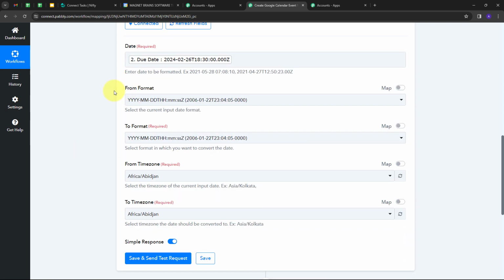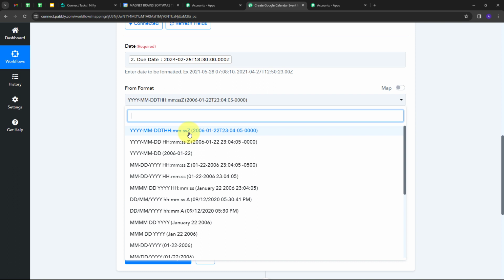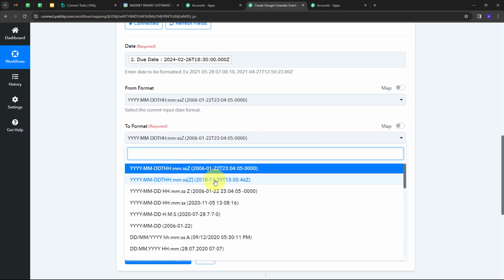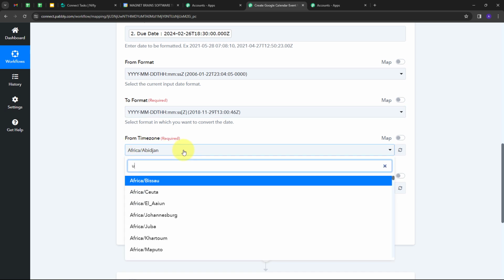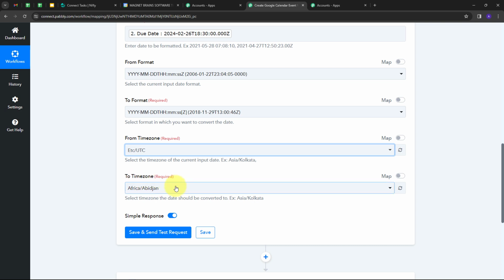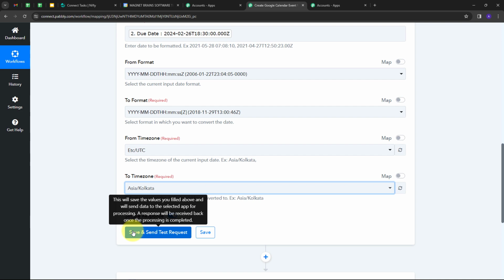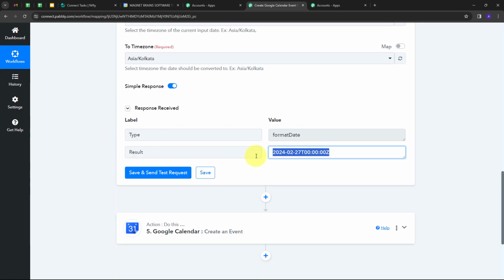And now I have to again select my from format and to format. So I'm going to select the same formats as I did in my previous tab. Now I'm going to select my to format. So this is going to be my to format. Now I have to select my time zone. So my from time zone is in UTC. So I'm going to select that. And I have to select my to time zone, which is going to be Asia Kolkata. And again, I'm going to click on Save and Send Test to Quit button. And here we can see I have received this result.